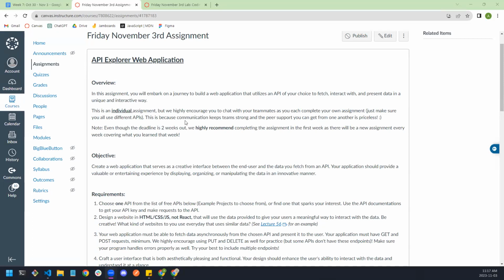This is an individual assignment. It's not going to be a group assignment. But we highly encourage you to chat with your teammates as you complete your own assignment. Just make sure if you are chatting with teammates, you are using different APIs. Having that sort of communication, the peer support, it's a good thing to have. You can choose the theme. It's totally up to you.